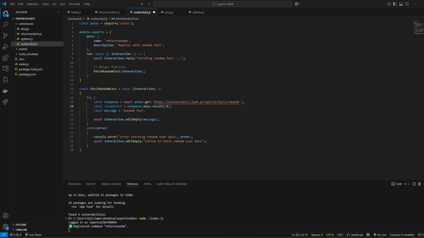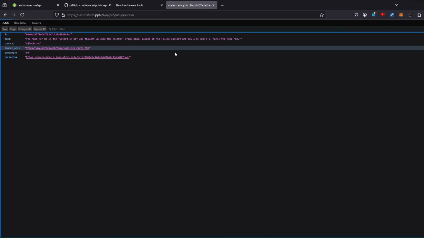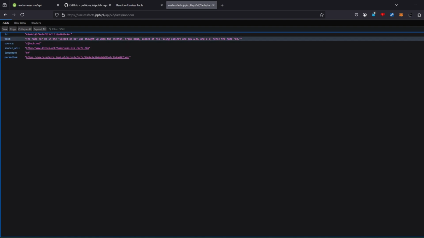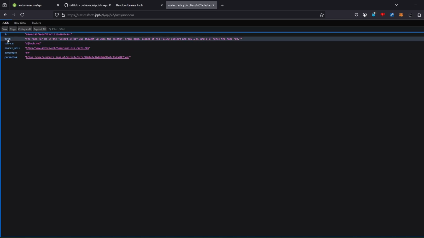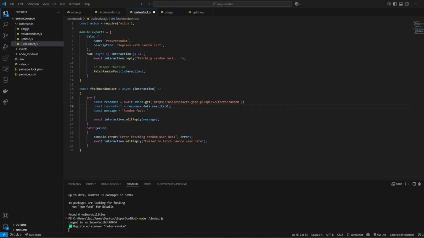And when we go to this URL in the website, this is what we get this time. So instead of the data, the 0 and all that stuff, we just get ID, text, source URL. What we're going to be aiming for is just the text for this one. So all we got to do is response.data.text. And that should give us the random fact by itself. These are backticks, so I can do like that. And then that should be good.